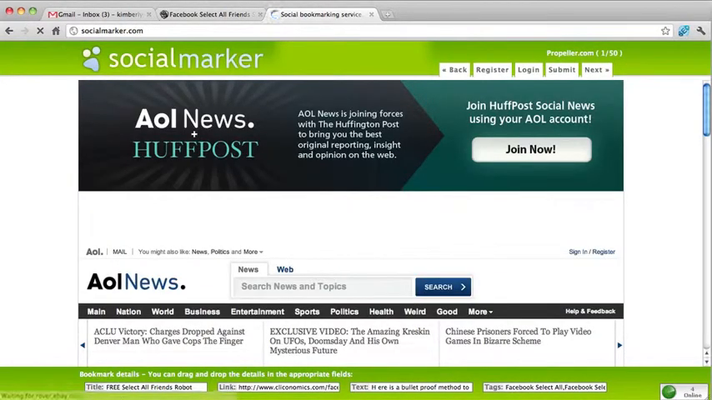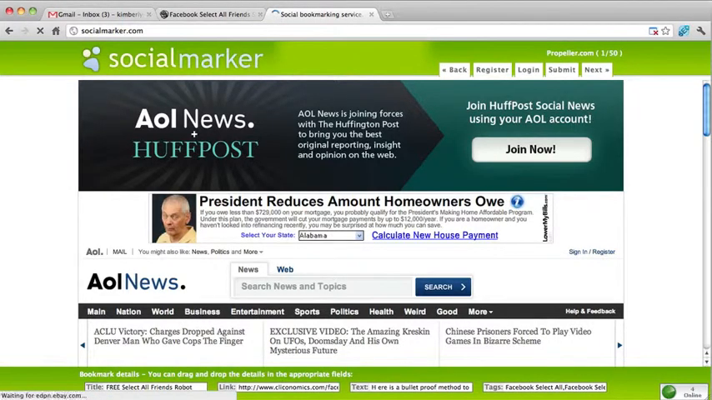You'll notice that Social Marker loads the first site in the list, propeller.com, within its page. Up in the upper right, you'll see propeller.com listed. That is the website we're currently looking at. And it says 1 of 50. We selected all 50 websites to register and post the content to.